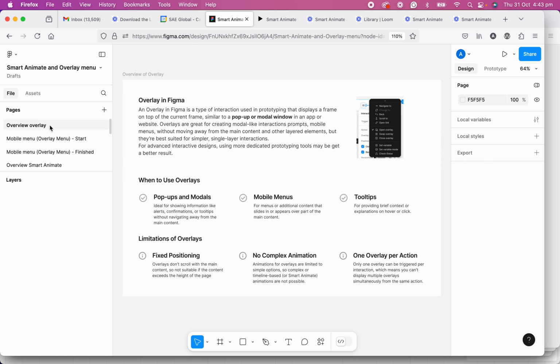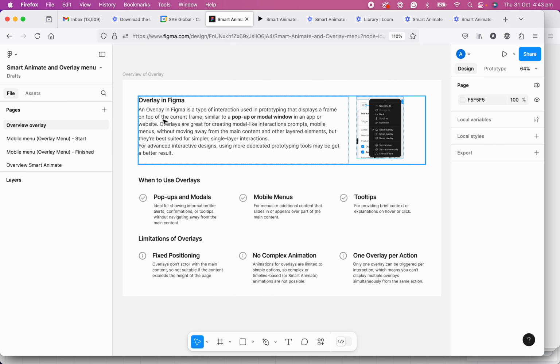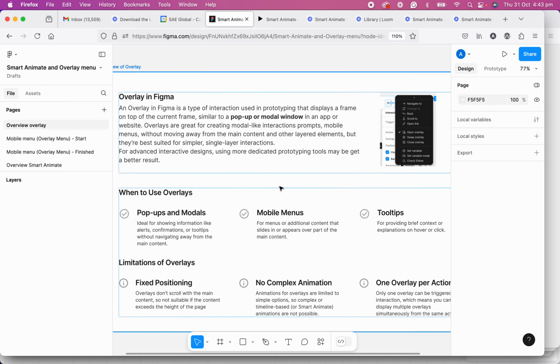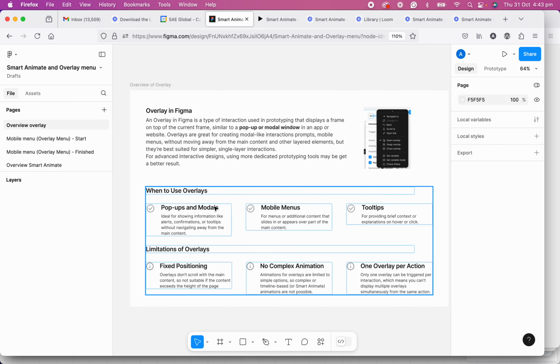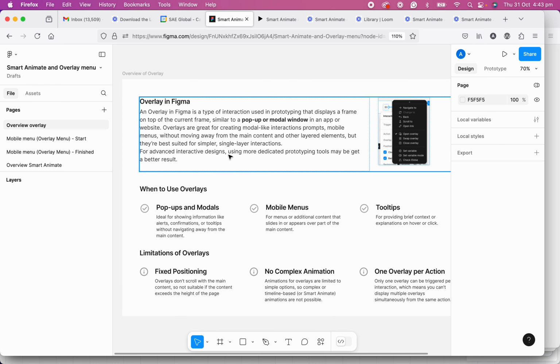Today what we are going to cover is two different effects that can be quite useful in Figma. There is the overlay and the smart animate. So the overlay is normally used when you want to add a pop-up window, like a pop-up menu, and is commonly used for mobile menus, tooltips. So any single layer that is going to kind of pop up on the page.